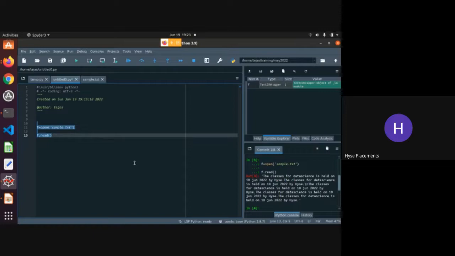See, whatever data is present in the file, we are making sure that we are getting that into this Python environment. And after storing that inside a variable, whatever operations you want to do on that particular text data, you can do it. Or if you want to extract some part of the data from the text file, you can do it.